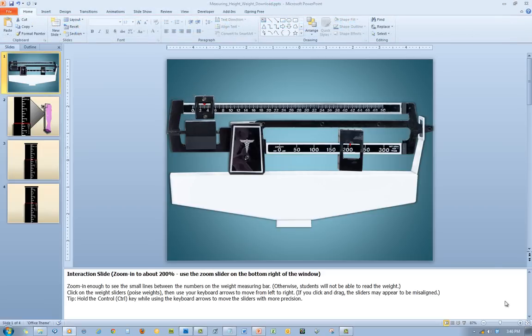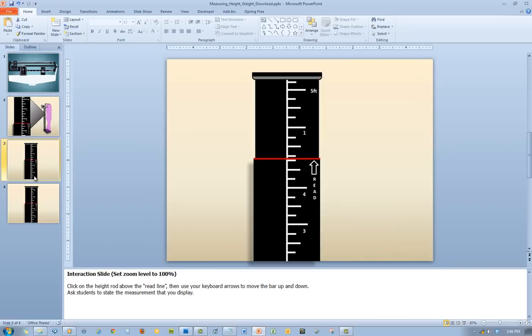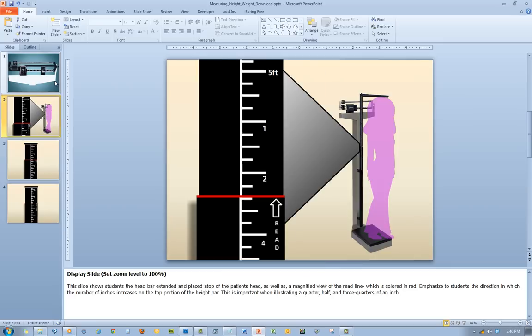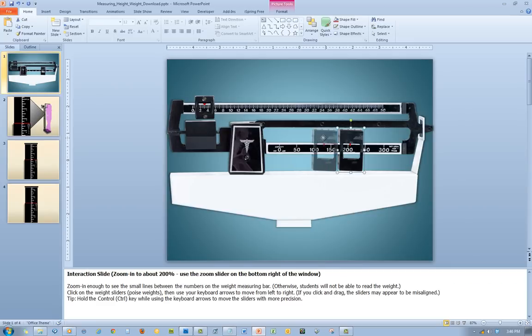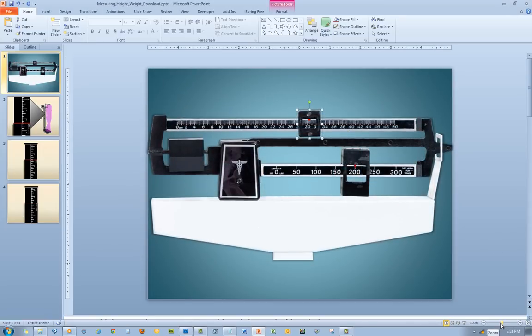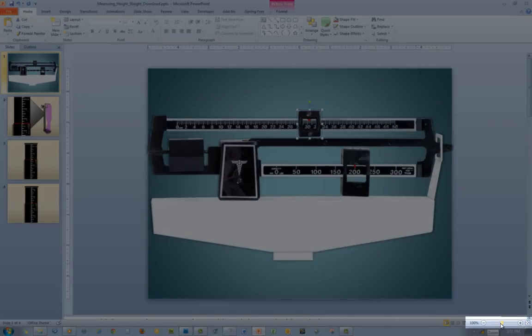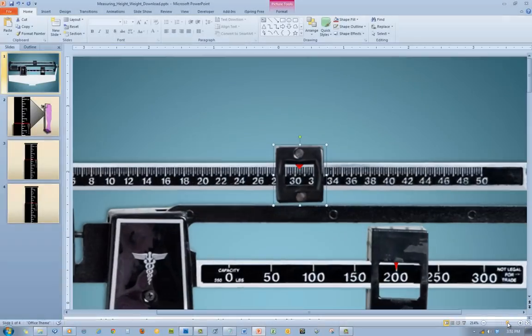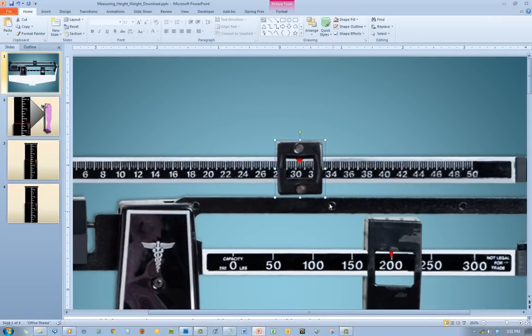Keep in mind that I am currently in PowerPoint's edit mode, which allows me to select the preview slides and move objects on my slide. You want to remain in edit mode while sharing the screen with your students. To use this interaction, first adjust the zoom level using the controls located on the bottom right of the window to about 200%. You want your students to be able to see the quarter, half, and three-quarter marks located on the upper poise bar.